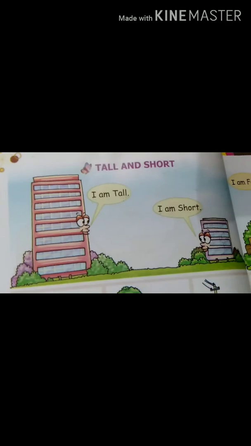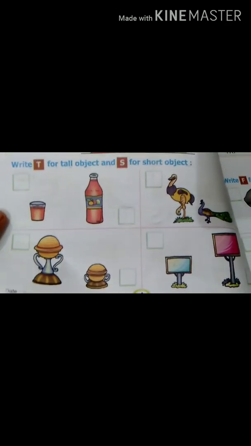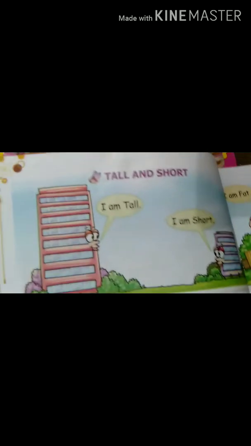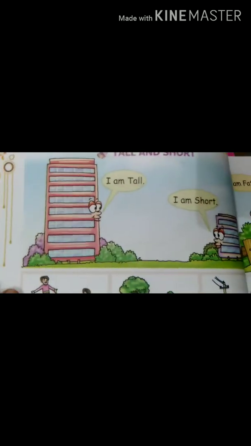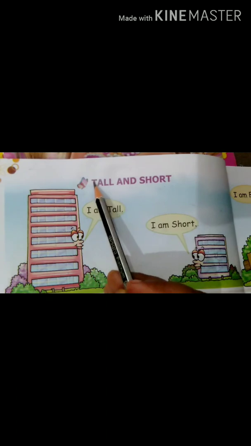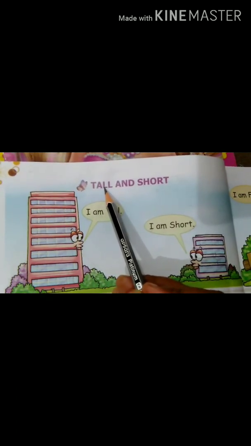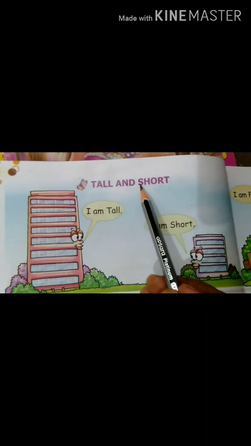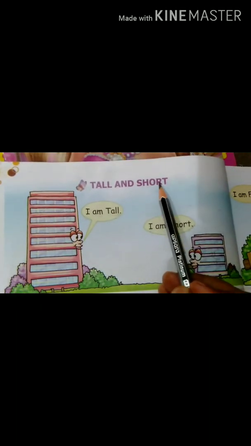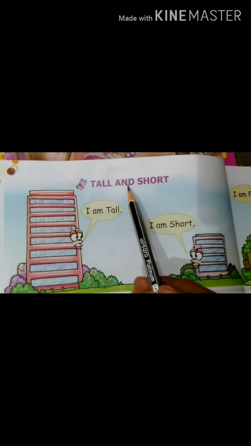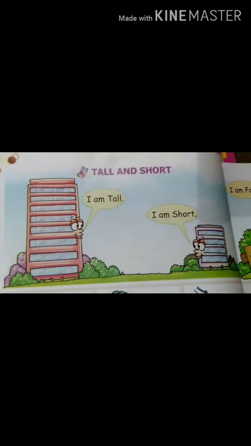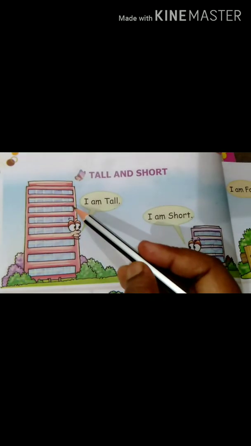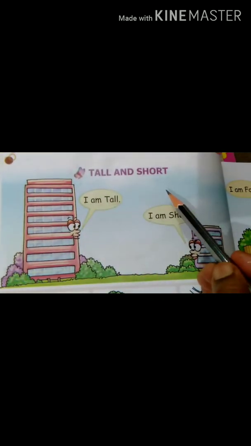Now all of you open page number 8. This is page number 8. And here is written T-A-L-L, tall, and S-H-O-R-T, short, tall and short. Tall means lamba, okay, and short means chota.